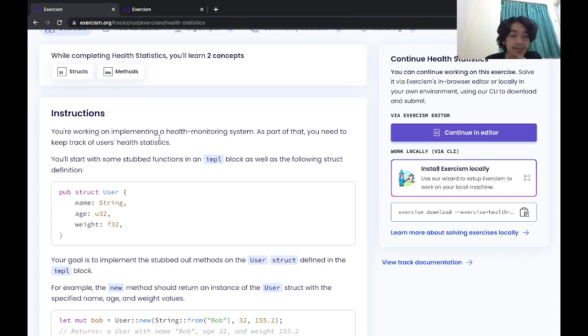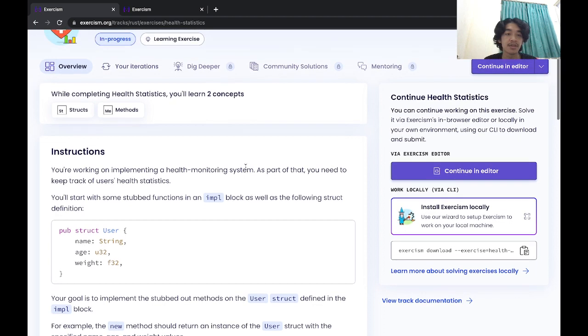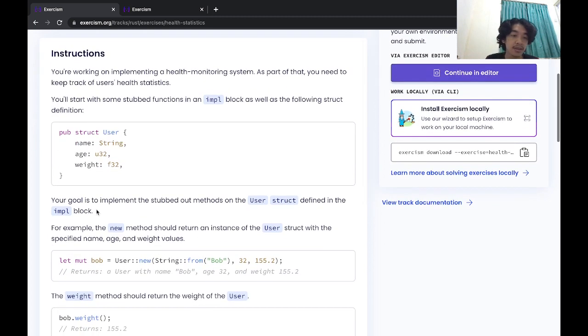You're working on implementing a health management system. As part of this, you need to keep track of users' health. You'll start with some stub functions in an impl block as well as the following struct definition. I will learn two concepts, structs and methods. Your goal is to implement these stub methods. Let's start. 25 minutes of Pomodoro.